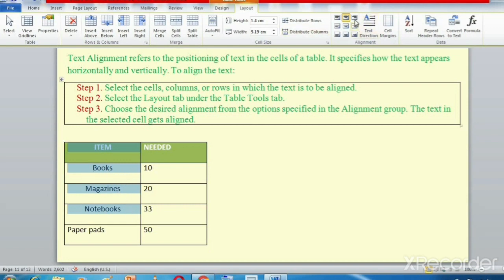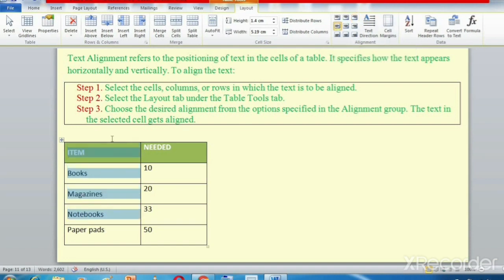The next one is top right. If I select this, the text has now come to the top right side. Can you see this? Okay, the fourth option is align center left. So what is center left? The text will come to the center of the cell. See, earlier it was at the top, now it has come to the center but on the left hand side. Okay, can you see this?